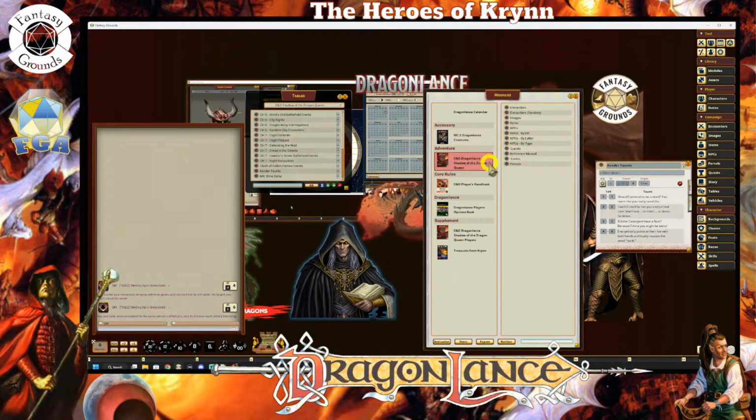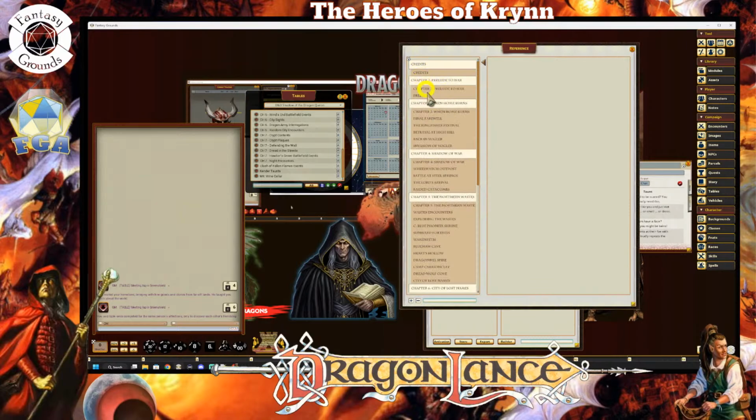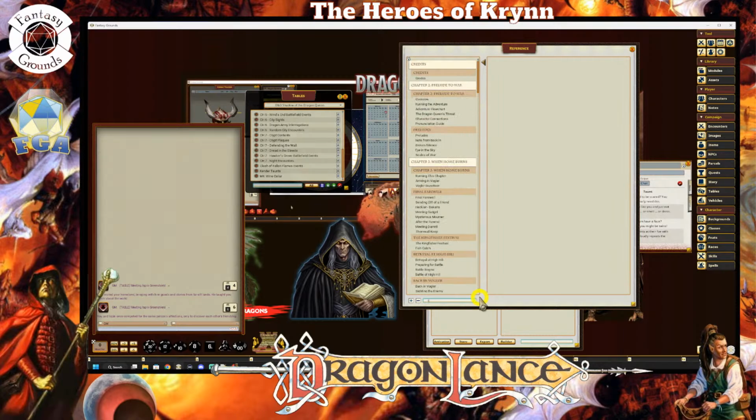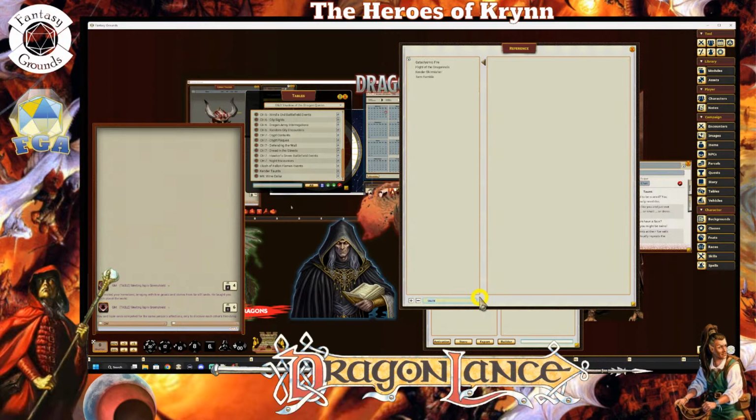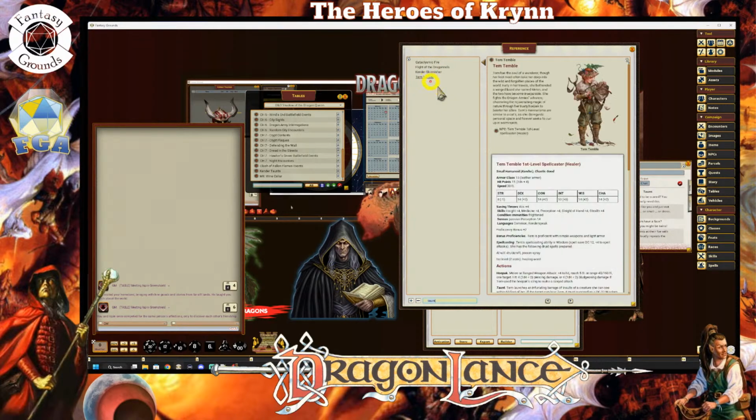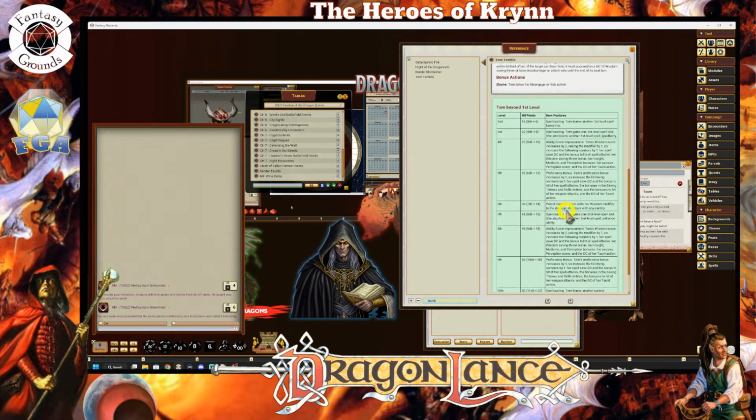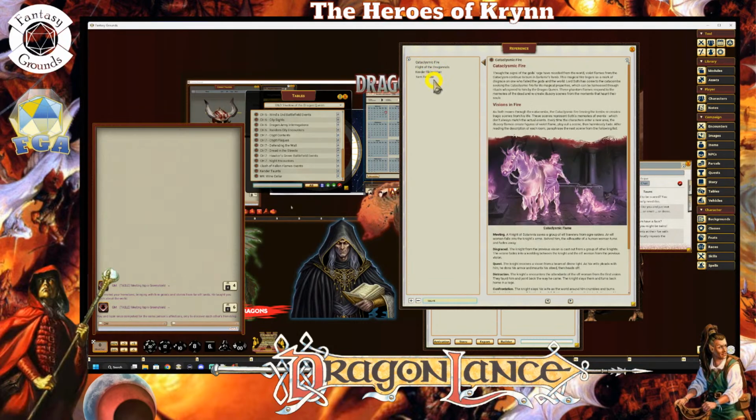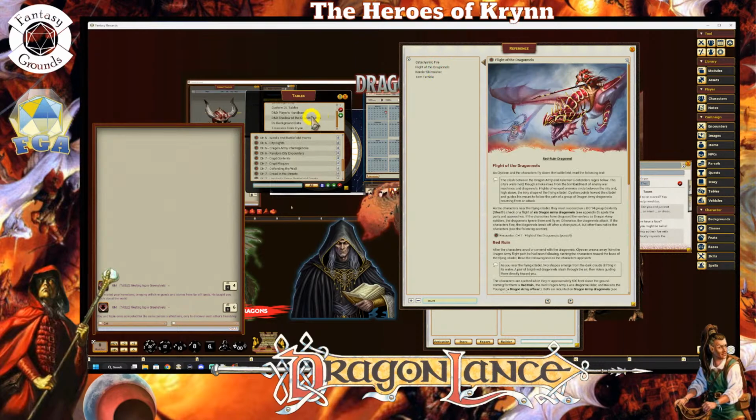Let's see. So I want to go back to the adventure reference manual. Try that again. Kender skirmisher table. Skirmisher. Yeah, I don't even know where that comes from. It might be from a whole other source. Let's see, so here, treasures. I don't know. To be honest, I have no idea where that comes from.